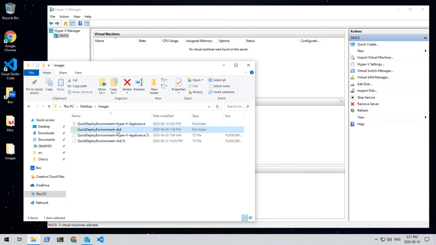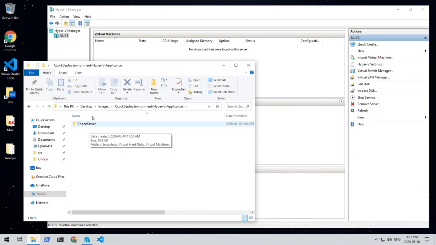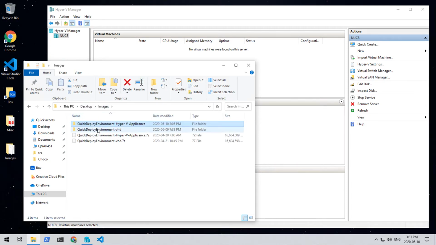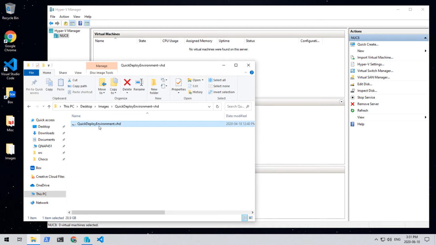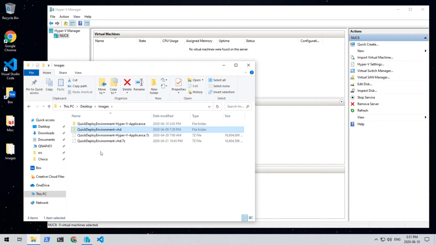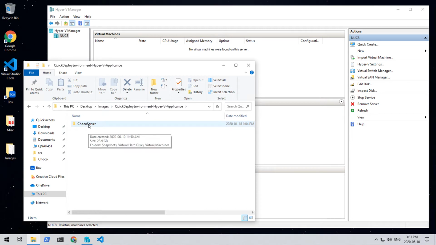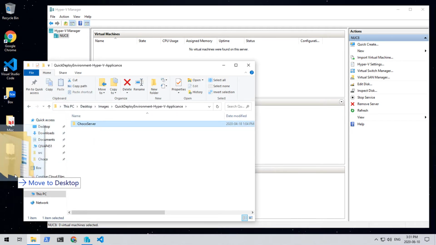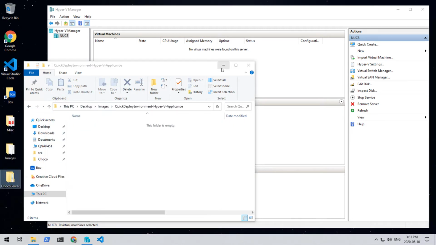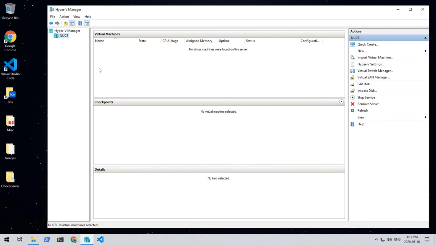Now I've gone ahead and expanded both of those archives, and we can go in here and see the Choco server folder for the HyperV appliance. In the case of VHD, we just have the VHD disk itself. So let's go ahead and see how we can set up QDE using HyperV in both these two methods. So we'll start with the HyperV appliance because it's a little bit simpler. I'm going to go ahead and drag this Choco server folder to my desktop to make it a little simpler for me. And then we'll go from there.